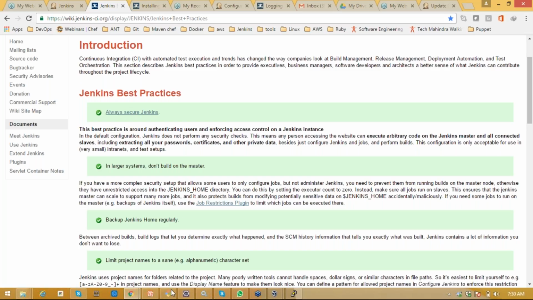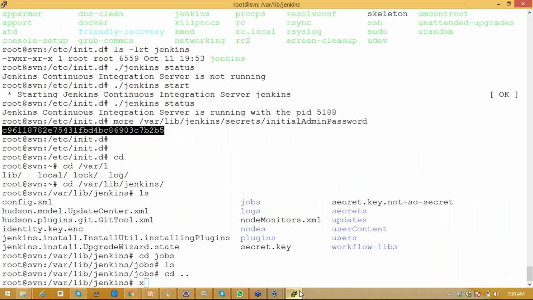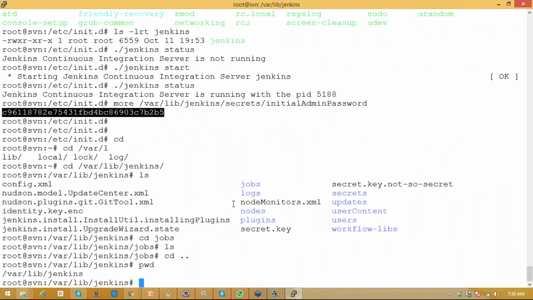One of the important things is that you back up your Jenkins home directory regularly, at regular intervals. What is a Jenkins home directory? As we discussed, on Unix it is this particular one, where lib Jenkins is.